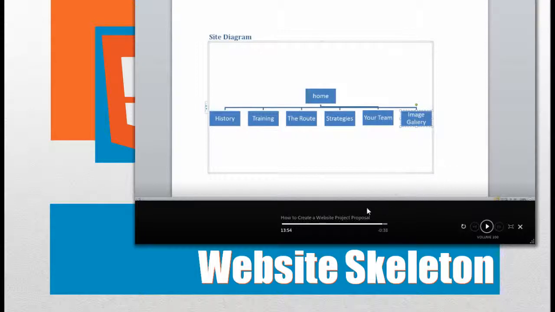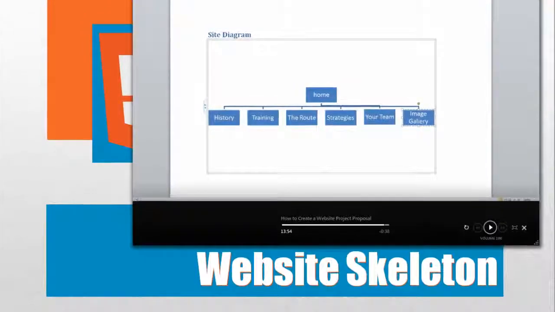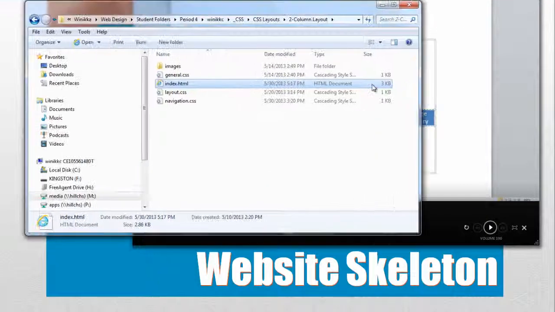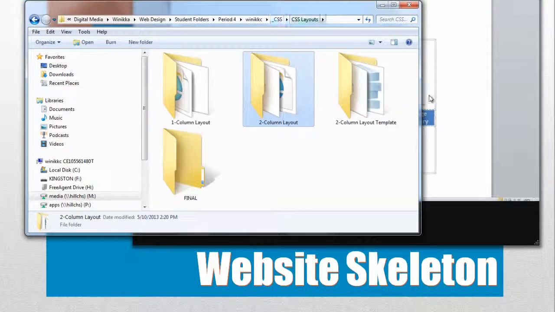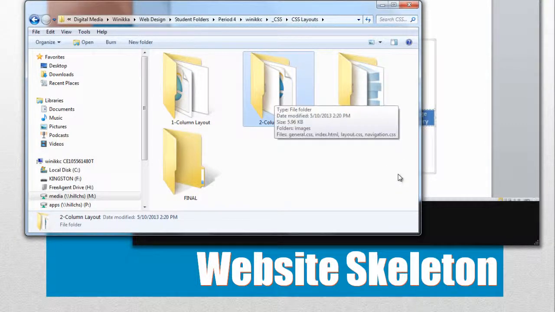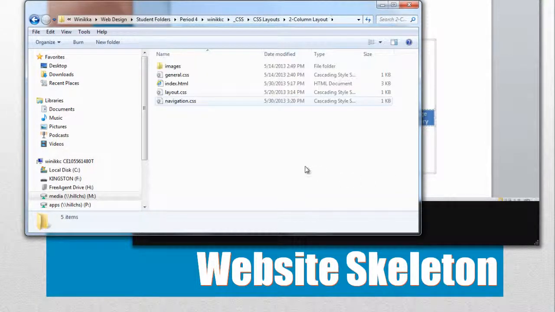It's just a two-tier sort of website, and that's all we really need to work on because that's all I need to show you. So I'm going to have a navigation bar that has all of those links that you see there. Okay, so what I'm going to do is I want to find a CSS layout folder. So in my CSS layouts, I've got this 2-column layout that I've created. And so I'm going to open that up.